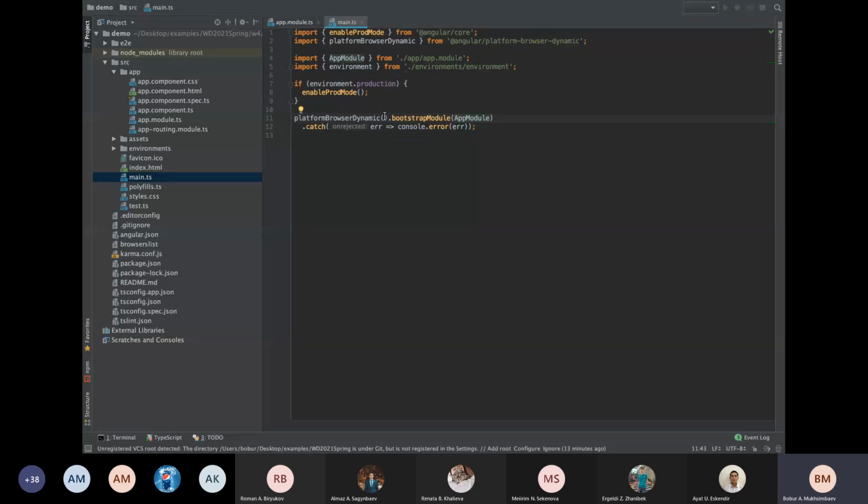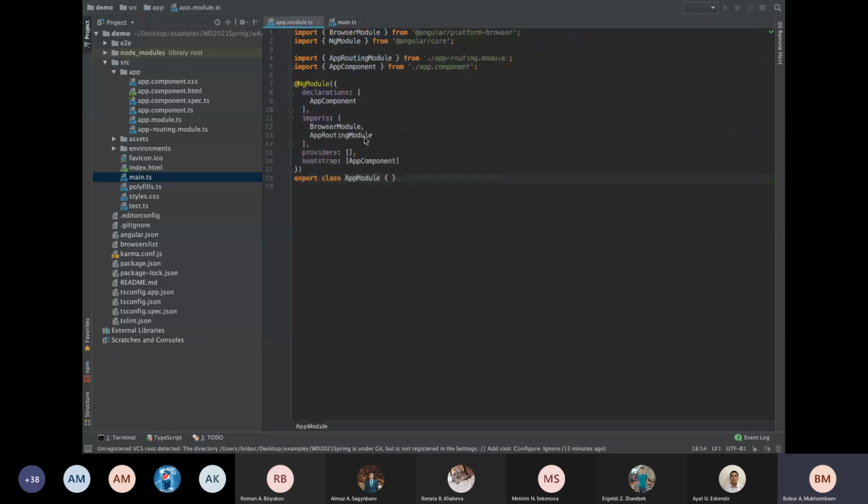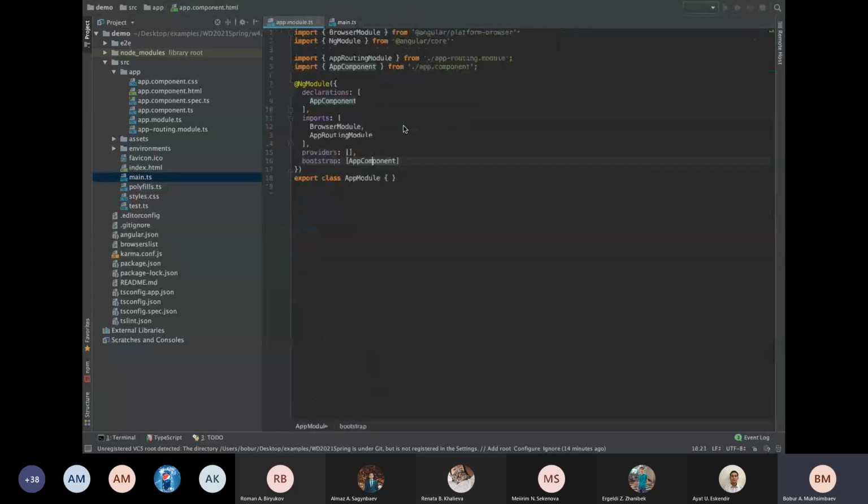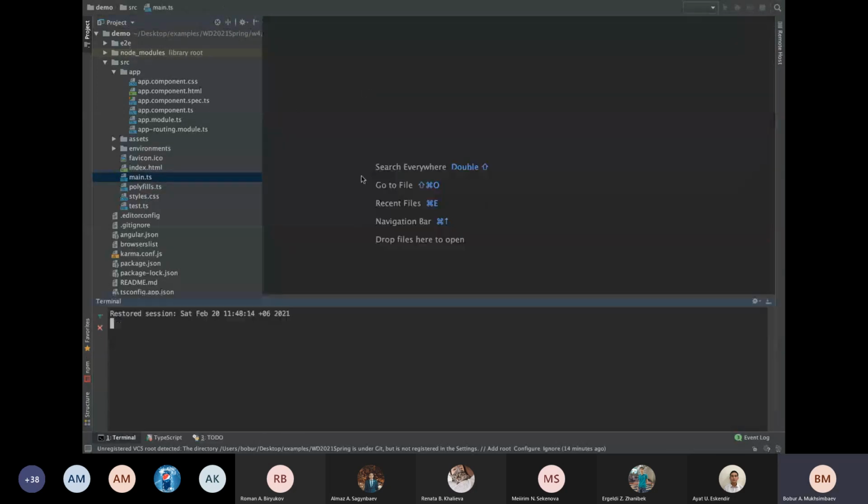When we are running our Angular application, it will go inside of this model and it will try to understand which components we have. And Bootstrap starts immediately from this component and it will render this file on the web page. So let's try to run our code.